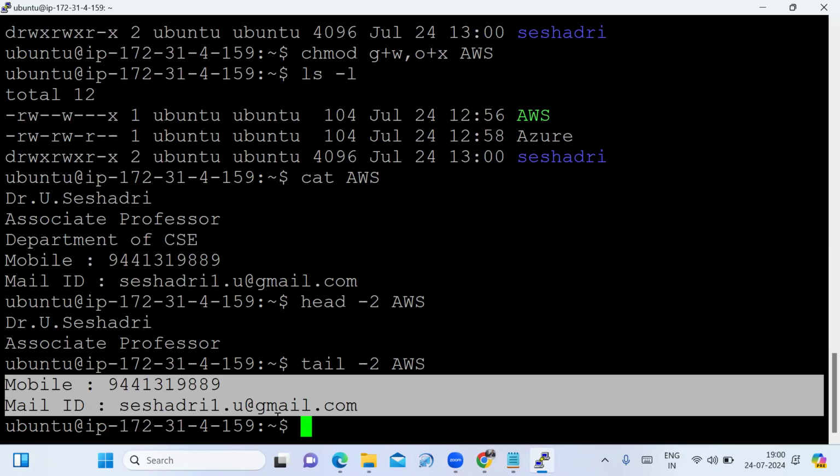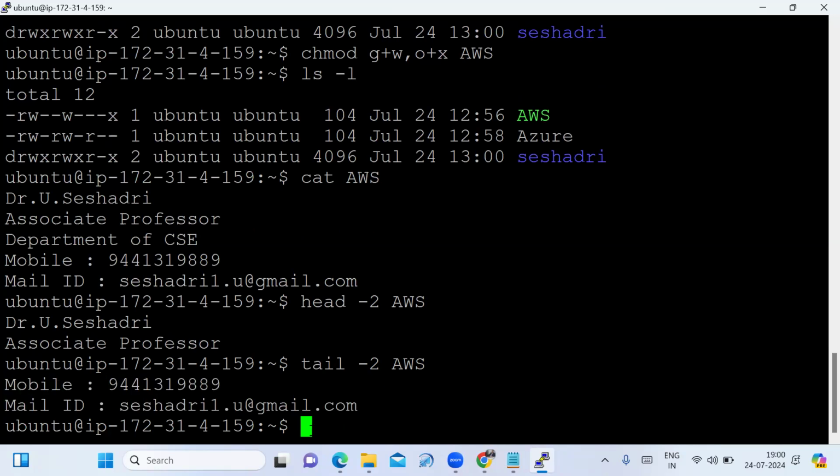Fine. Next, one more I have to explain. The word count, wc, we are using. The file name I have given is AWS AMP. See, this word count command will display the number of lines, number of words, number of bytes, and then the file name.